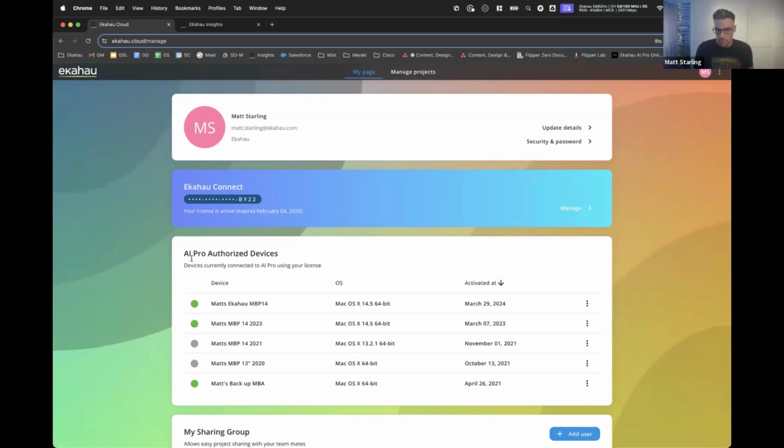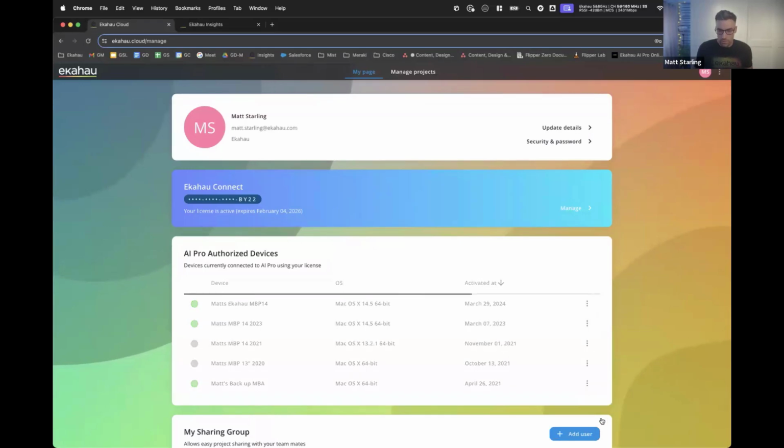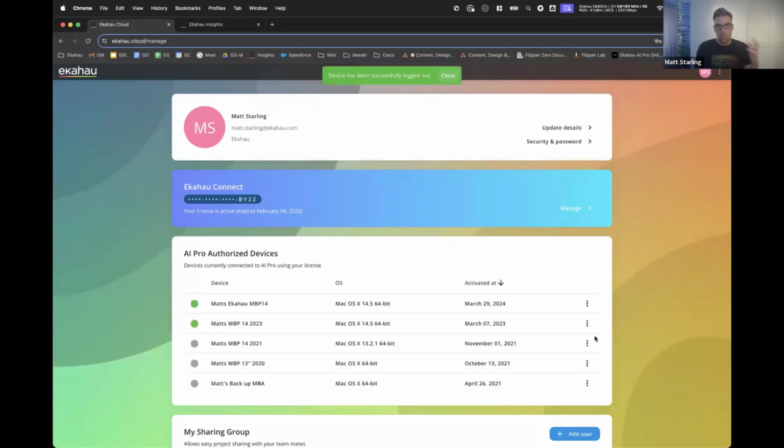Then the thing I notice here is I've got my AI Pro authorized devices. When I look through this, I can see the current ones that I'm using, but I notice that there's still my backup MacBook Air that's actually logged in somewhere. So I must have forgotten to log out of that device. What I can actually do now is come here and click on these three dots and log out of the device, and it's going to remove it from being logged in. So you can manage this yourself now remotely.